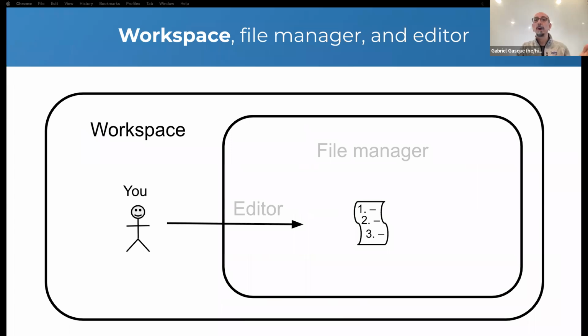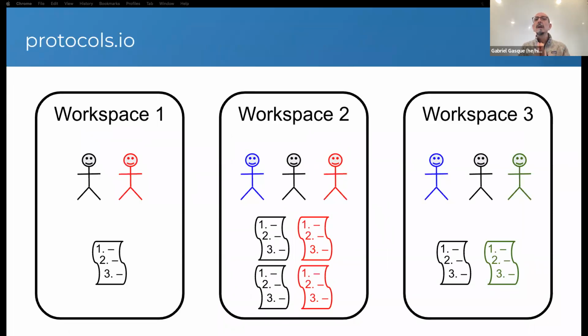Now, going back to the workspace, you can create in your account multiple workspaces depending on your research and teaching needs. You can create workspaces for different research projects or to teach different courses. Each workspace can have different members and contain different protocols and documents, giving you great flexibility for organization.